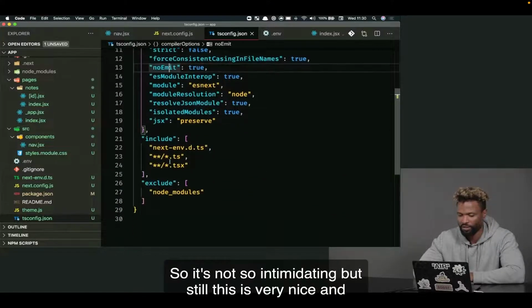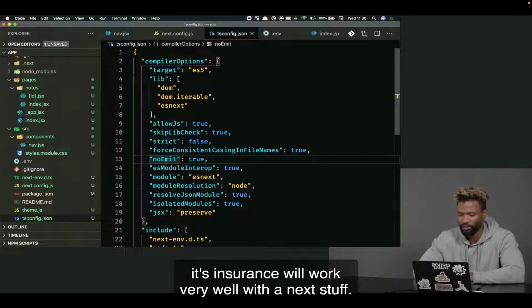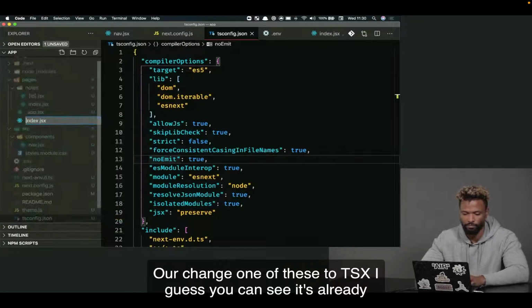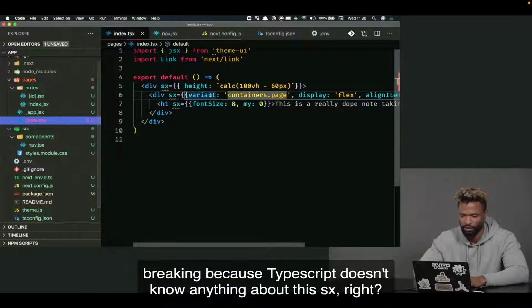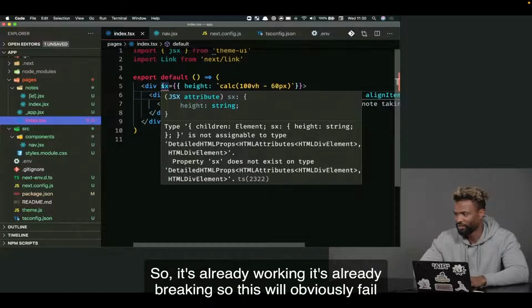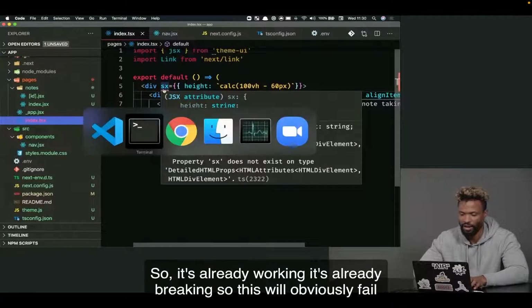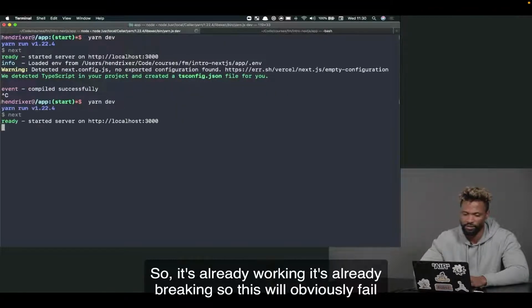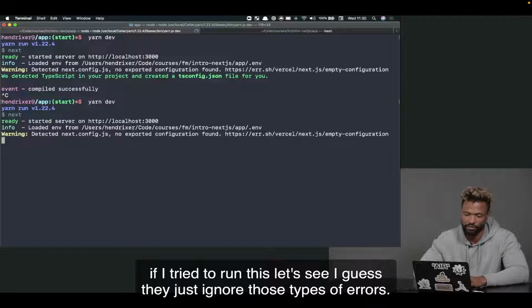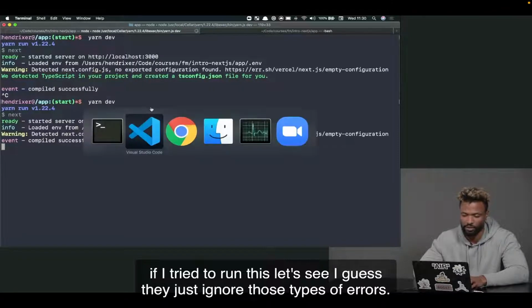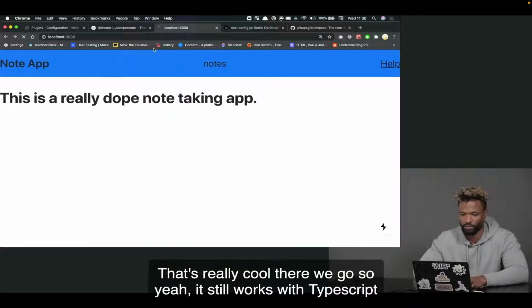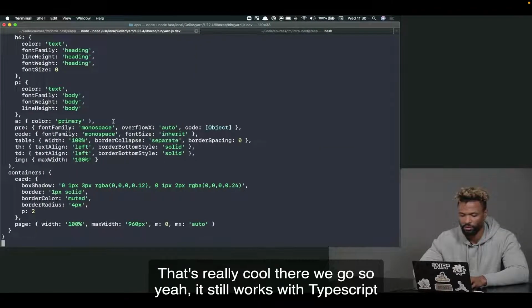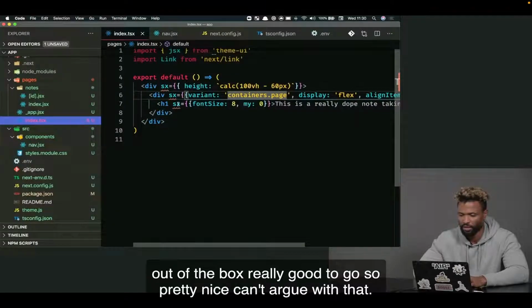But still, this is very nice, and it's ensured to work very well with Next. So if I were to change one of these to TSX, I guess, you can see it's already breaking because TypeScript doesn't know anything about this JSX, right? So this will obviously fail if I try to run this. Let's see. Oh, I guess they just ignore those TypeScript errors. That's really cool. There we go. So it still works with TypeScript out of the box, really good to go.